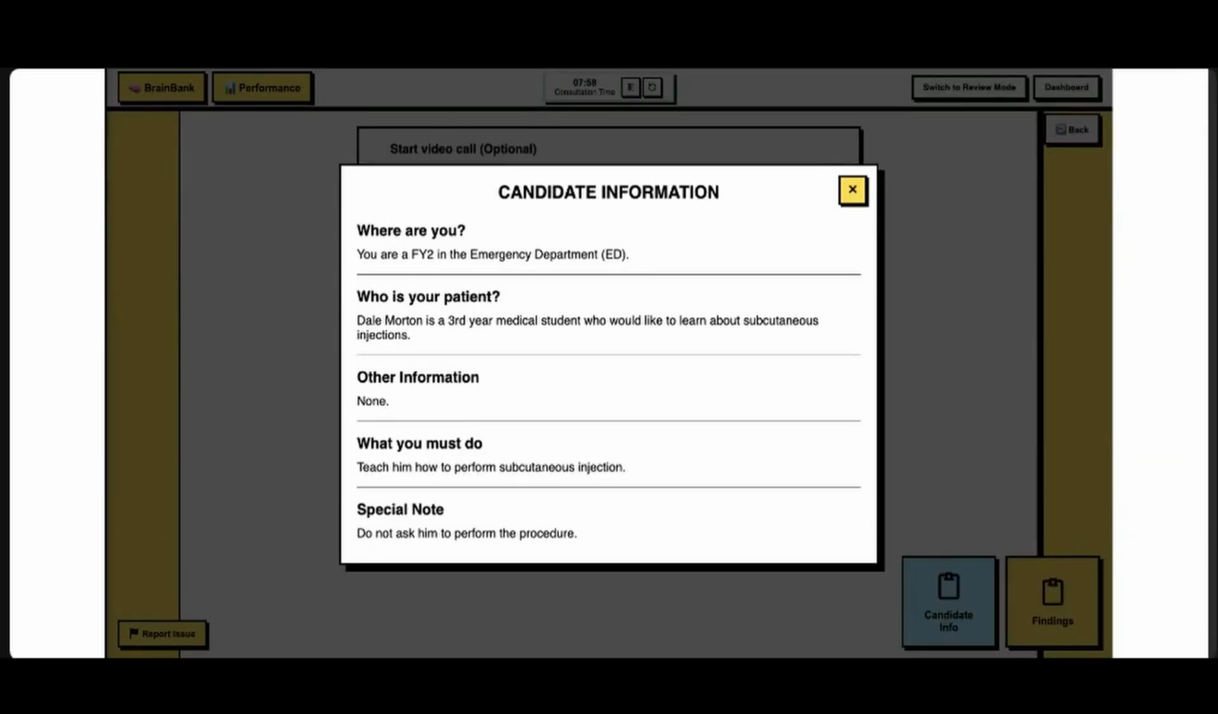Enter the room. Hello, examiner. My GMC number is 00000. Please begin.